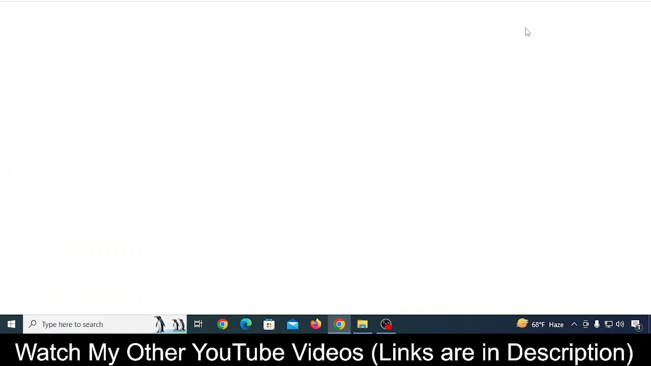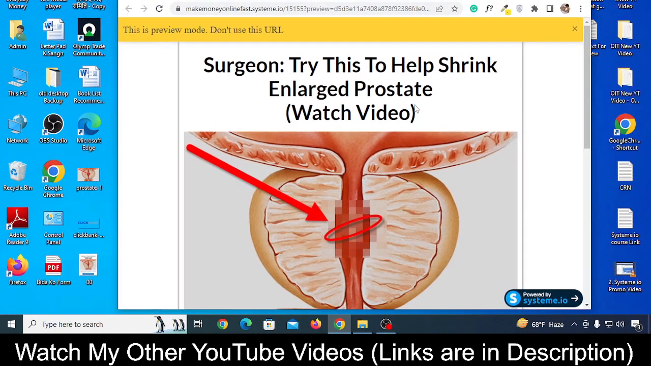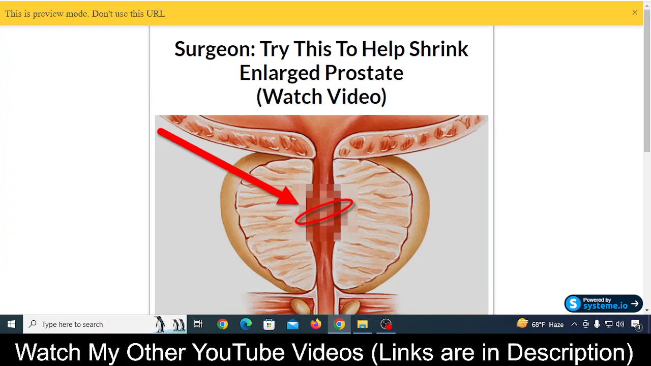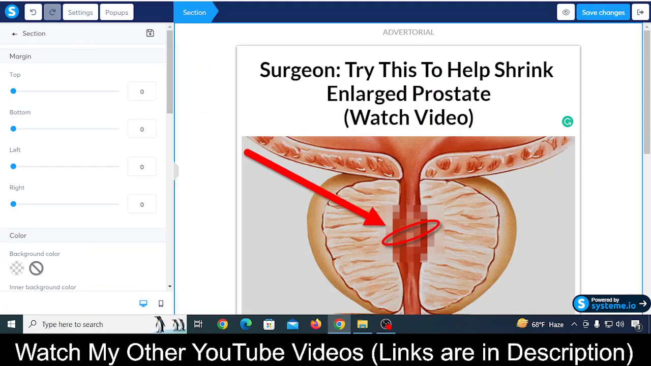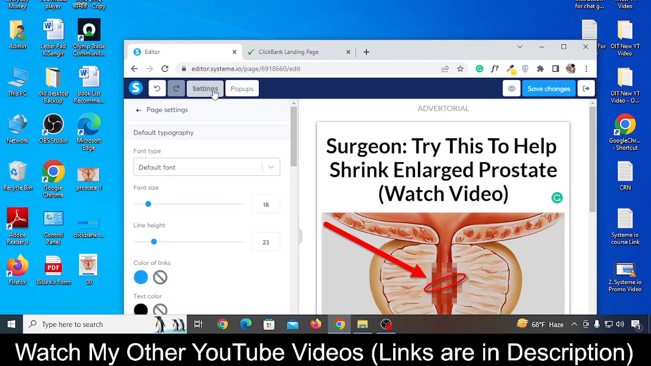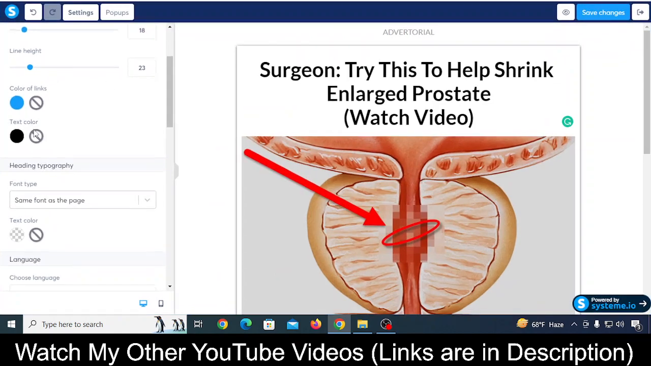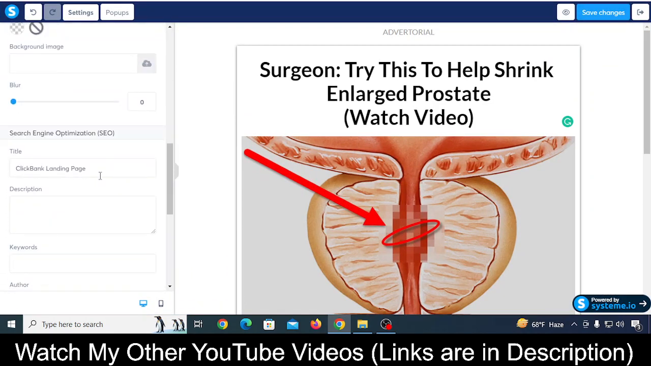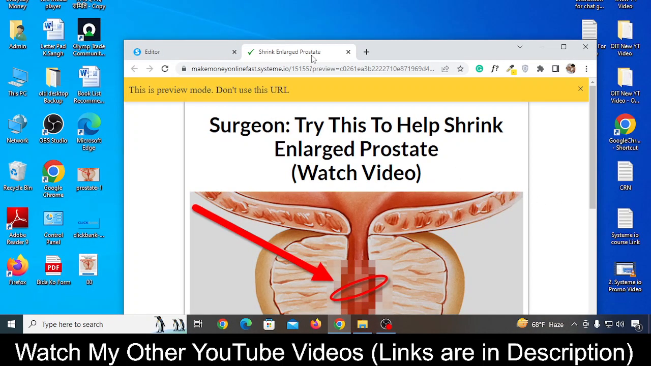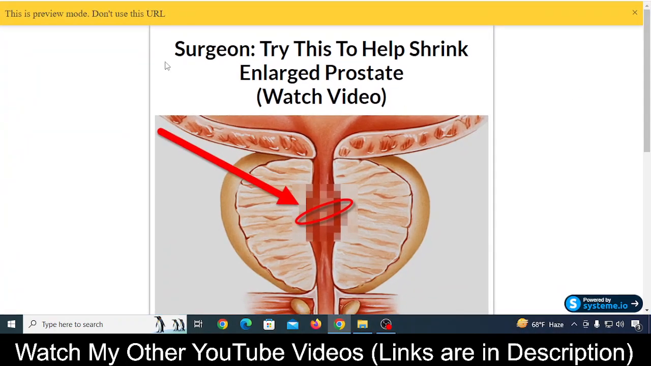So if I preview this page, okay, then you can see here it says Clickbank landing page, right? Now you need to change this text, okay. So to change this text, what you can do is just go to, let me reduce it, and just click on this setting, okay, here, and scroll below. Let me enlarge it. Scroll below, and in this title, okay, type whatever you want to type, like shrink, enlarge, prostate, and just click on save changes, and then again preview it, and you can see here shrink, enlarge, prostate. It will show you like this, okay.